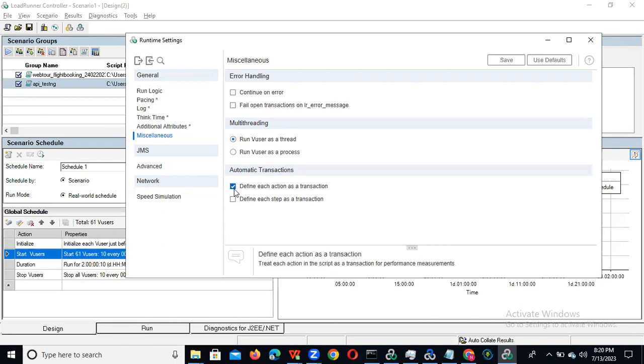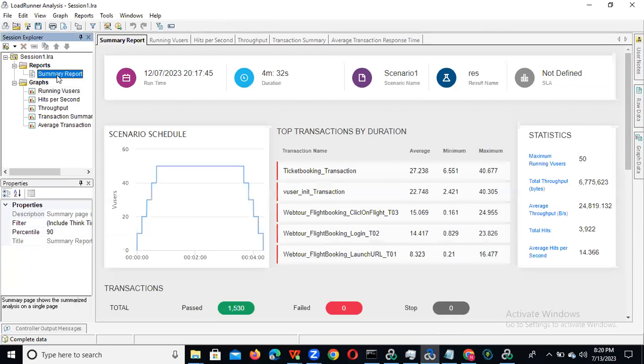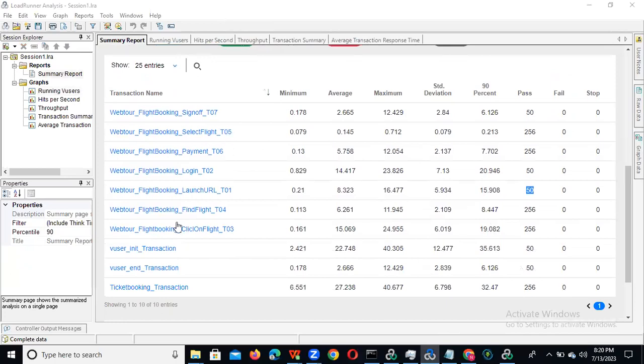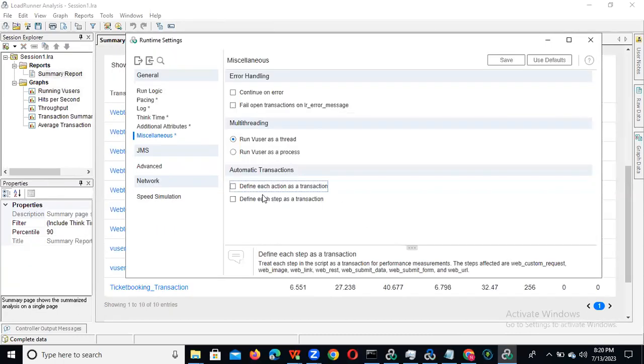Okay. And here you can remove define each action as a transaction. Then what will happen? When you see the results here, we can go to the summary report. Here you can observe that along with this, we are getting user init and also we are getting the others. You don't want this, right? Because user init we are already passing from the transactions, launch, login are already there. So there is no need; we need to set this in define each action. Don't check this one. You can uncheck.